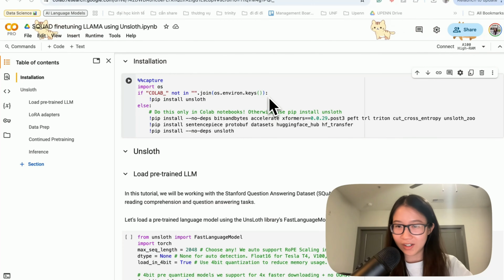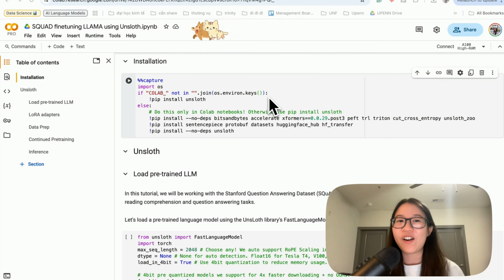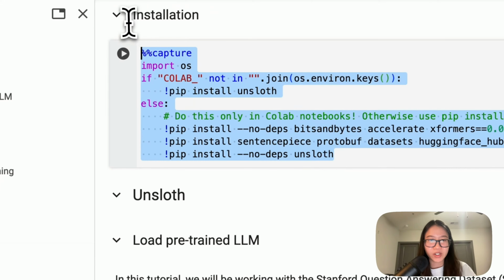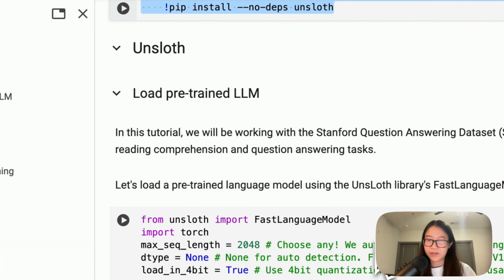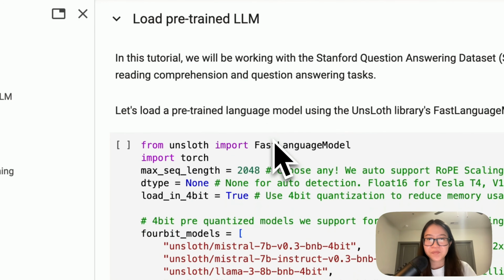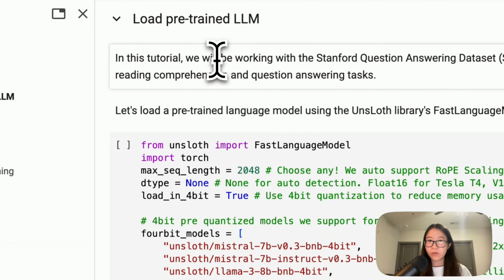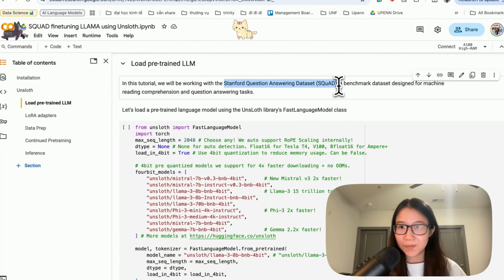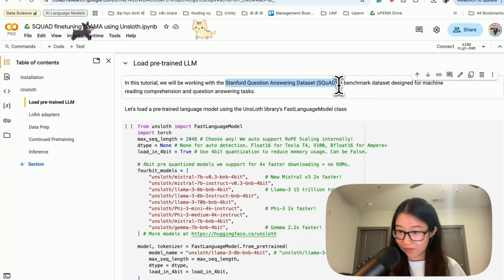This is the code. It looks a little bit intimidating, but believe me, bear with me to the end. It gets easier than it looks. Alright, so first we do the installation. Very straightforward. And then we get into loading the pre-trained LLM. In this tutorial, we'll be working with Stanford Question Answering. Later on, I'll show you the dataset structure, because the pre-processing is very important for the fine-tuning part.